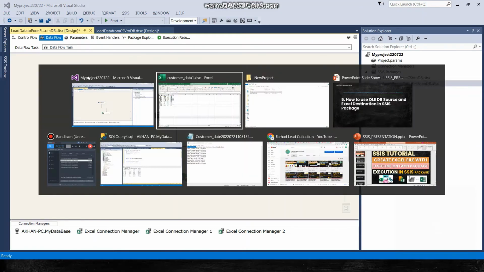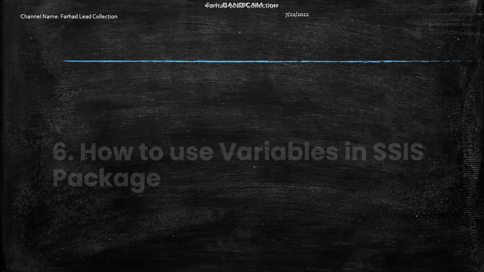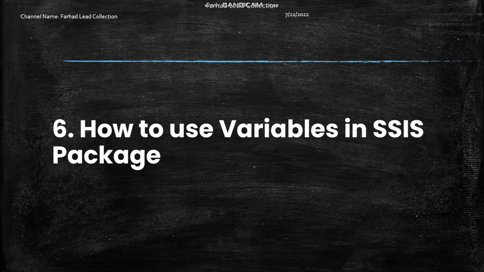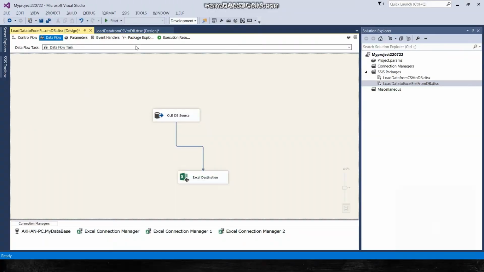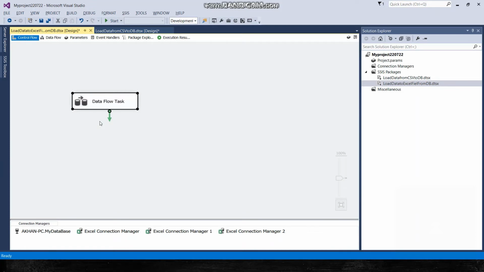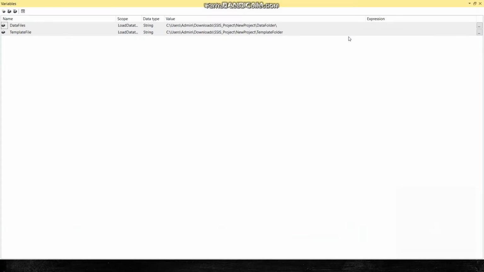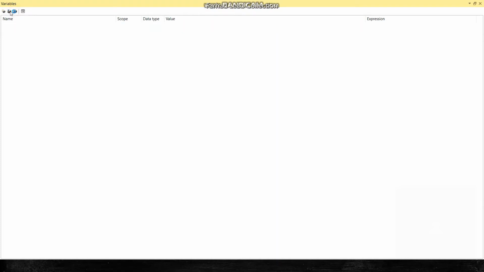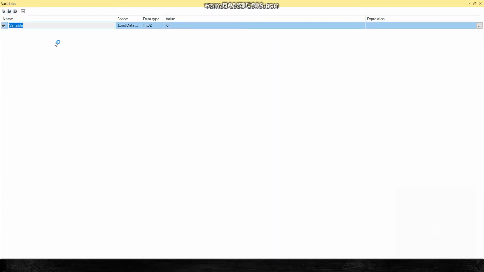Okay. So our next challenge is how to use variable in SSIS package. So this is very important. So let's go to this part and we will see. Before we go to this part, let's create some kind of variables. Okay. Here I am going to create three variables. The first variable will be the template file.